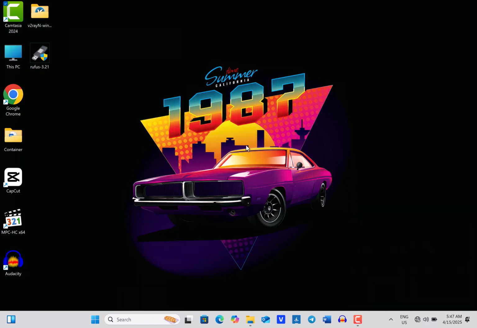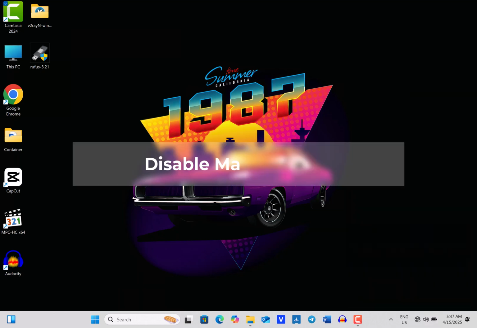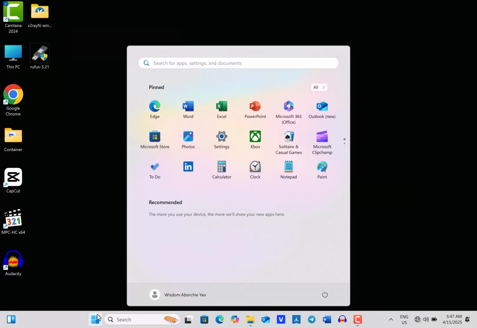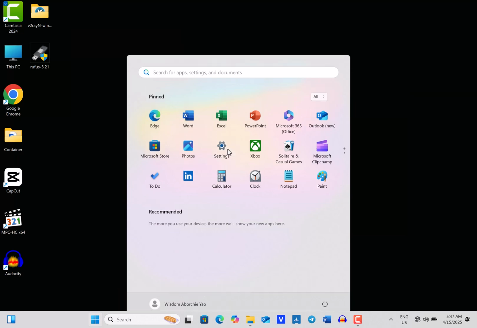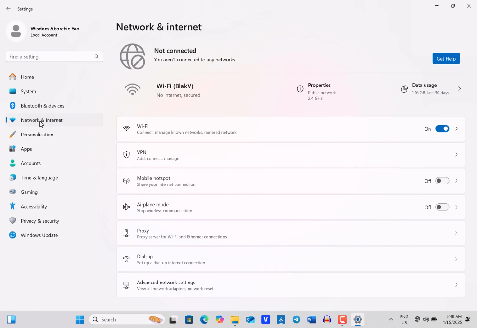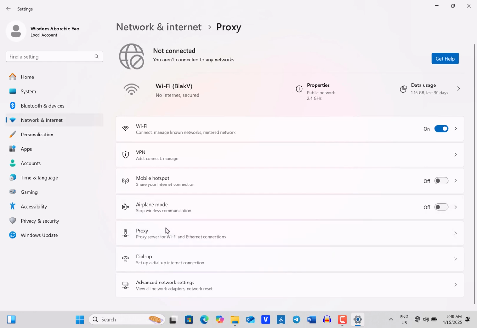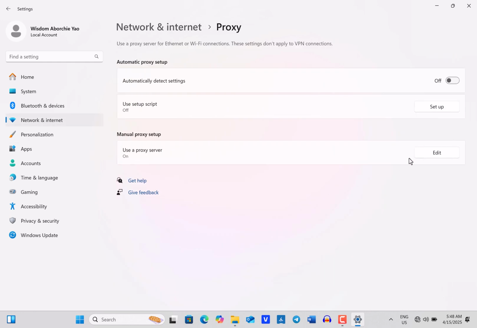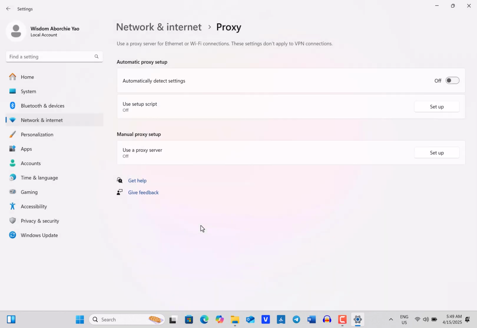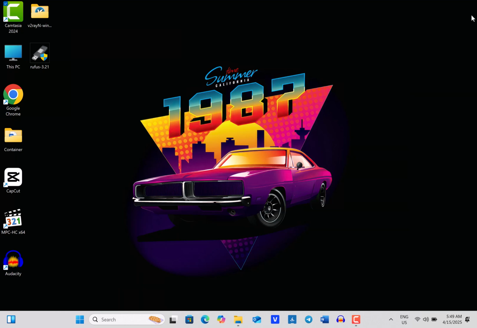So if the previous method does not work for you, try this second method. First, open the Start menu and select Settings. Once the Settings window opens, click on Network and Internet in the left pane. In the right pane, click on Proxy. Check if a proxy server has been manually set. If it is enabled, turn off the proxy server and then click Save. You should be ready to surf the online connection on this computer.